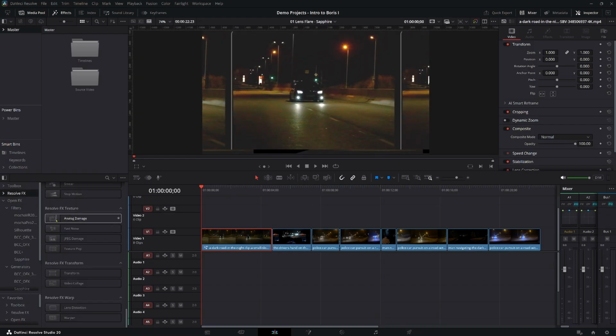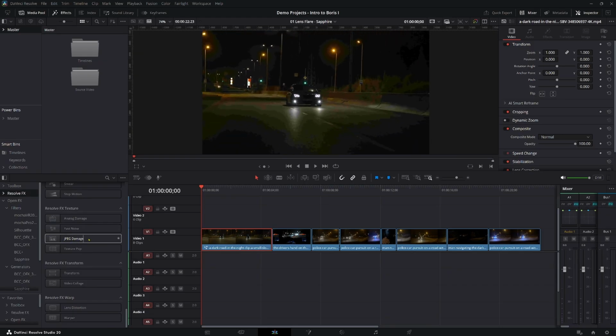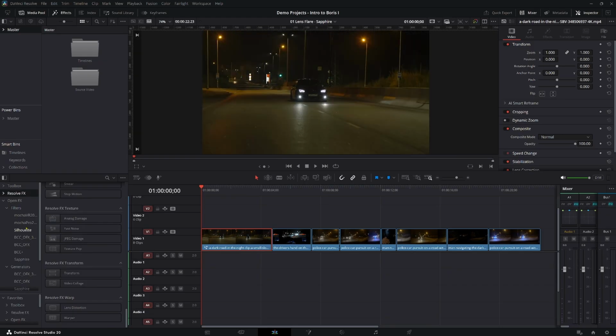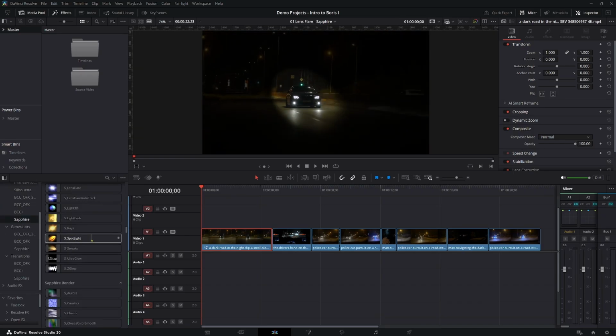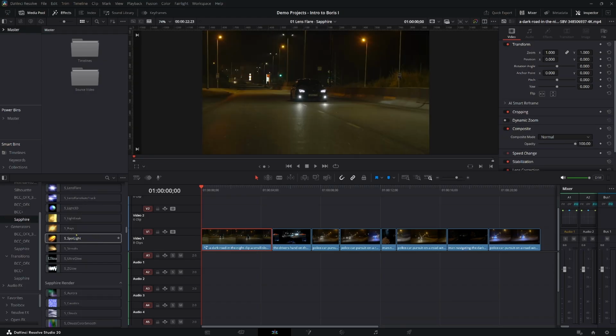If I mouse over an effect, it automatically gives me a preview of that effect. The same thing works with the effects from Boris. Say I go in here and go over a Sapphire effect and I can add it in there, and you can see it's automatically tracking, really easy. You can still preview the Boris effects the same way that you preview the built-in Resolve effects.